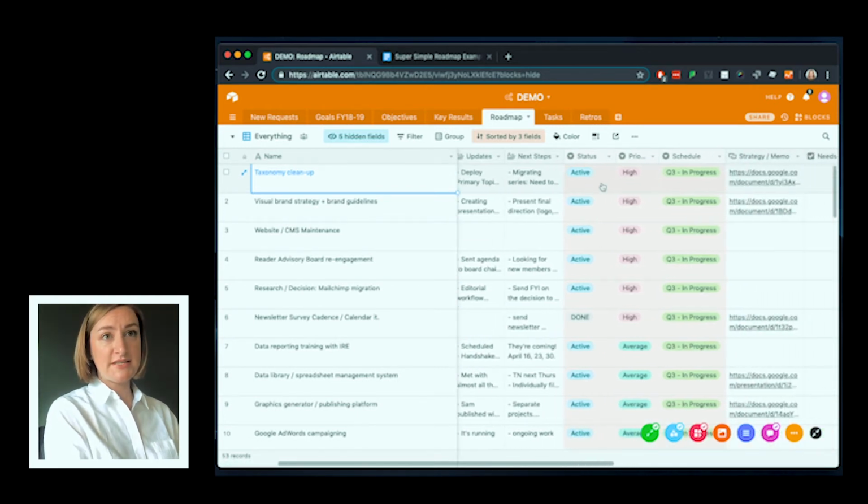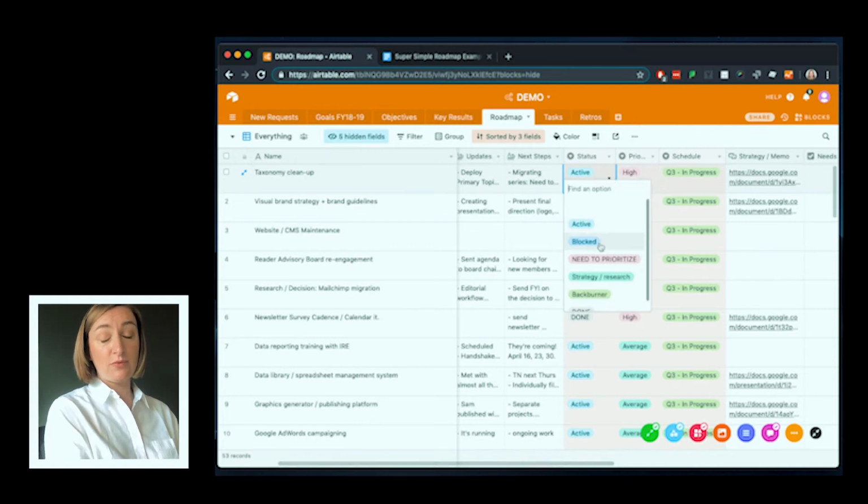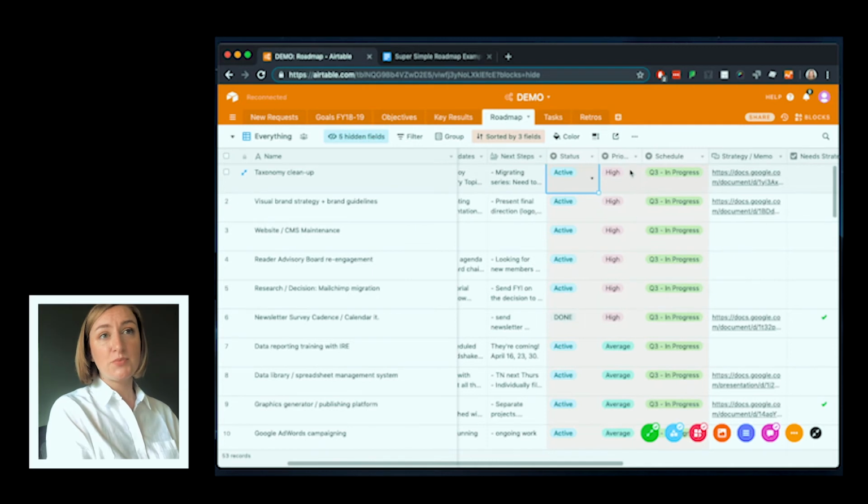I've set what the status is, if we're actively working on it, whether we're blocked, which means that something else is maybe stopping us from doing work in this area, whether it's something we need to prioritize, or if it's on the back burner or a backlog. I also set the priority. Is it high, average, low? You can also use 1, 2, or 3 to set your priorities. It doesn't really matter, so long as you're designating what really is of utmost importance compared to what's of lower priority.